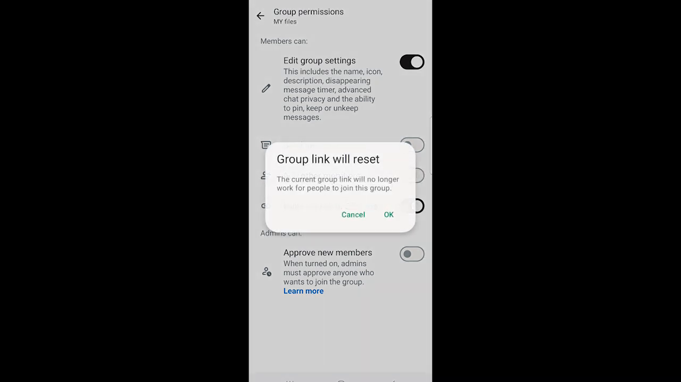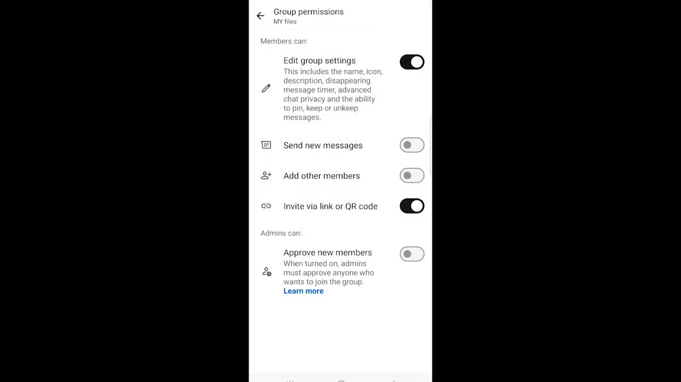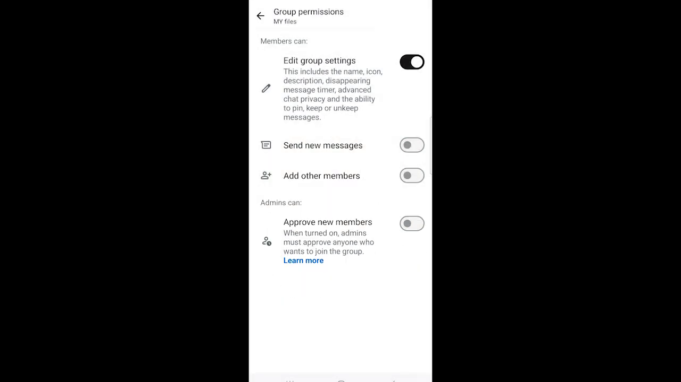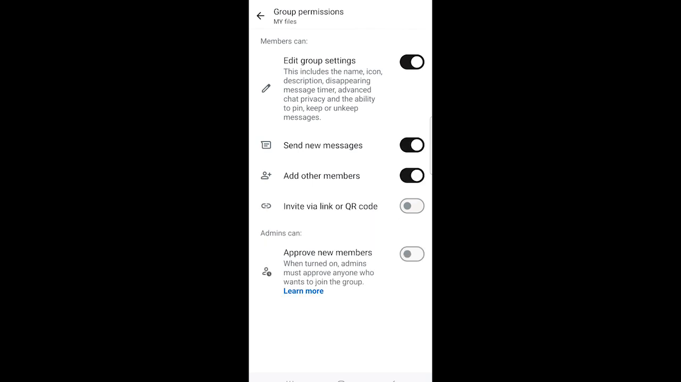If you disable this option, then only admin can add new members. Members cannot add any new participant in WhatsApp group. So it's up to you. And then you see invite via link or QR code. So if you want, you can enable or disable it.